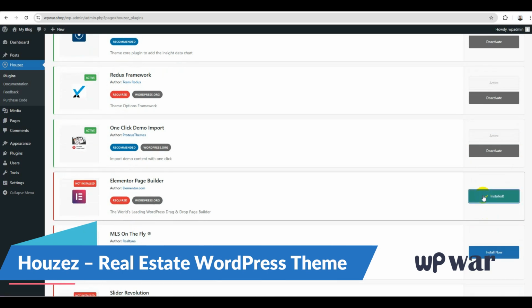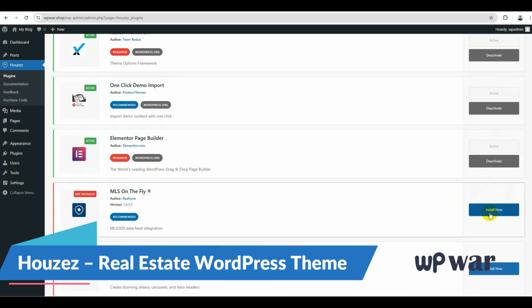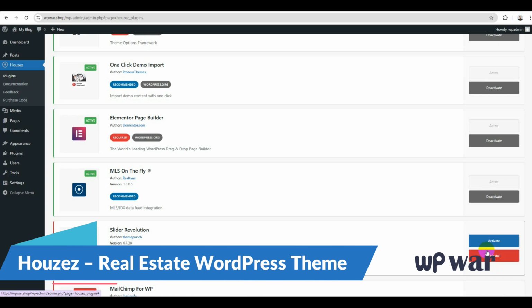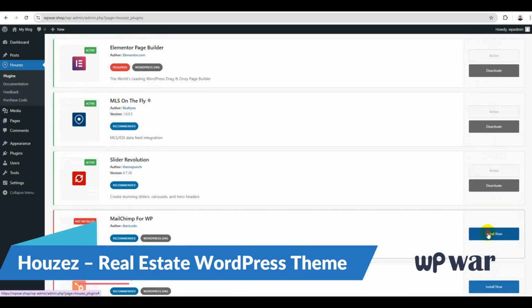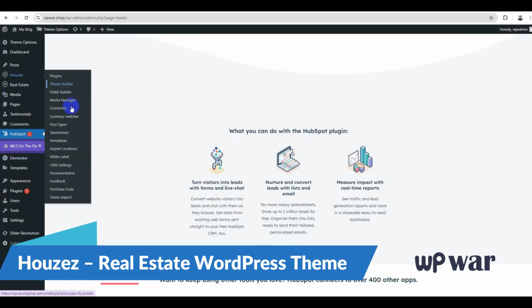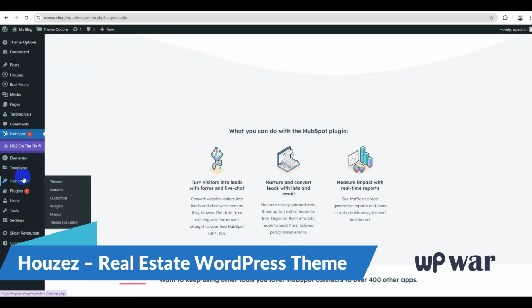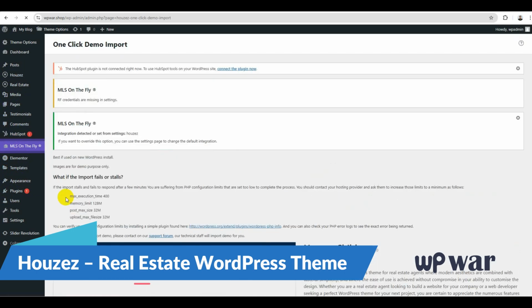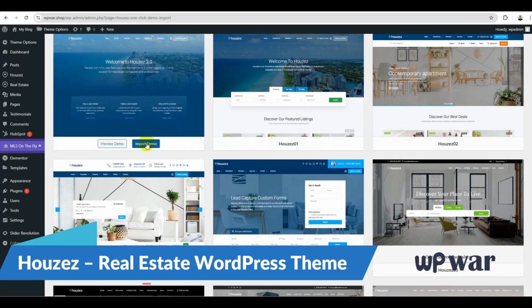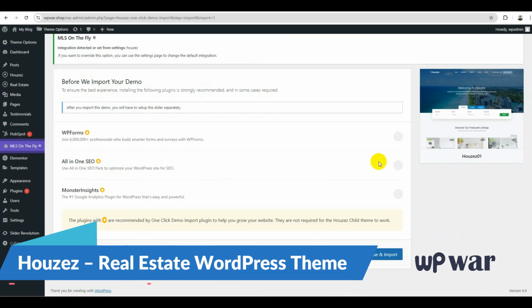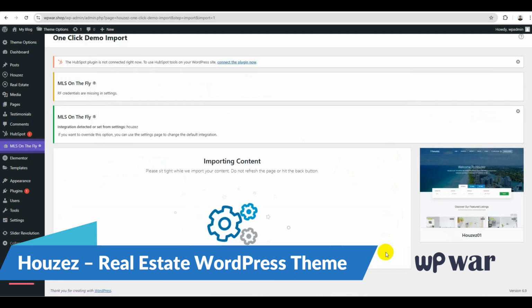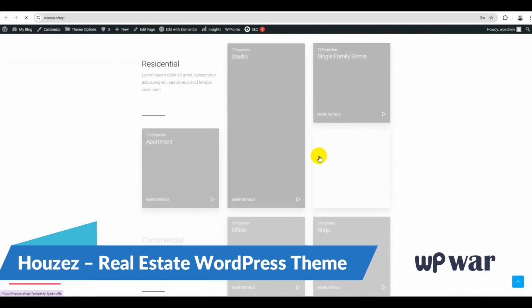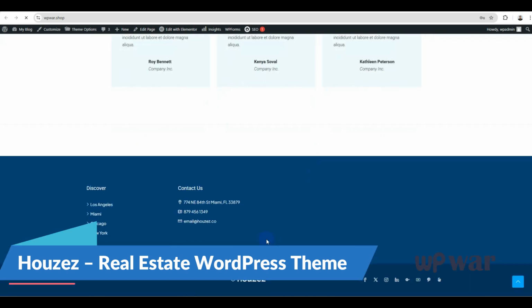Key features. Houzez comes packed with powerful features, including advanced property search with filters, custom property listing layouts, front-end property submission, agent and agency profile management, Google Maps and location-based search, mortgage calculator and price filters, Elementor and WP Bakery page builder support, one-click demo import, fully responsive and mobile-friendly design, SEO-optimized and fast-loading performance. These features make Houzez one of the most complete real estate themes on the market.